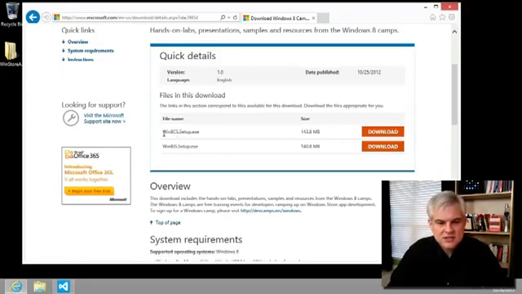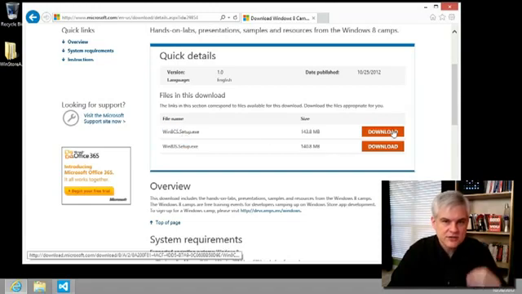There are 2 links. There's this win8cs.setup.exe and then this win8jssetup.exe. We want the C# version for this series. And so just click download. It should put it in your downloads folder.